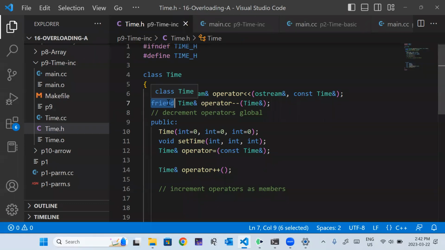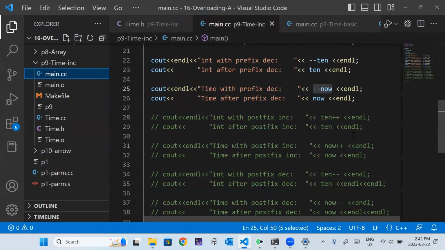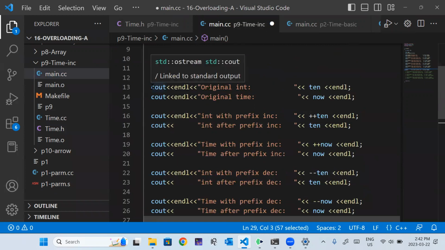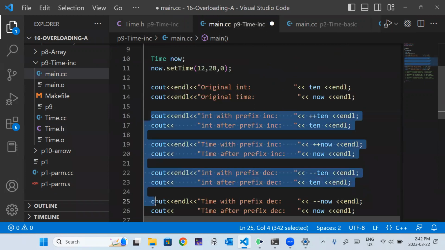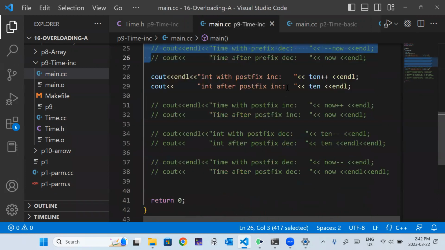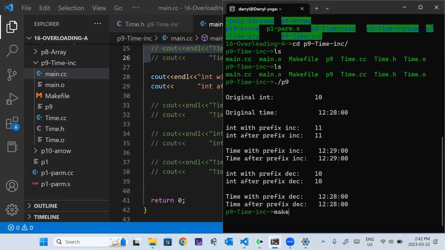Okay, so that's the prefix operators, and then we wanted to start on the postfix operators. I'm just going to get rid of all of these for now. All right, so the postfix operators, again, we want them to behave the same way as integers do.